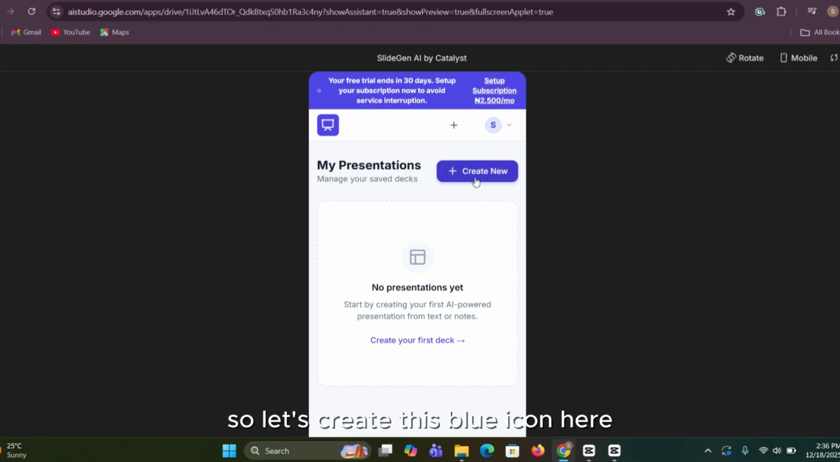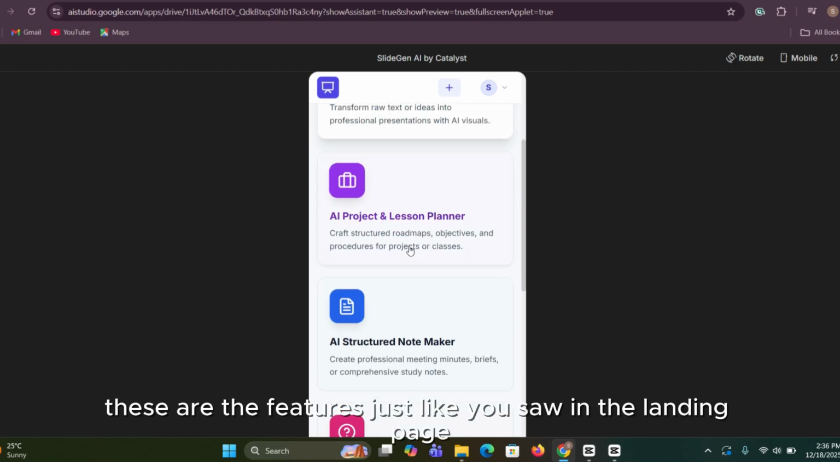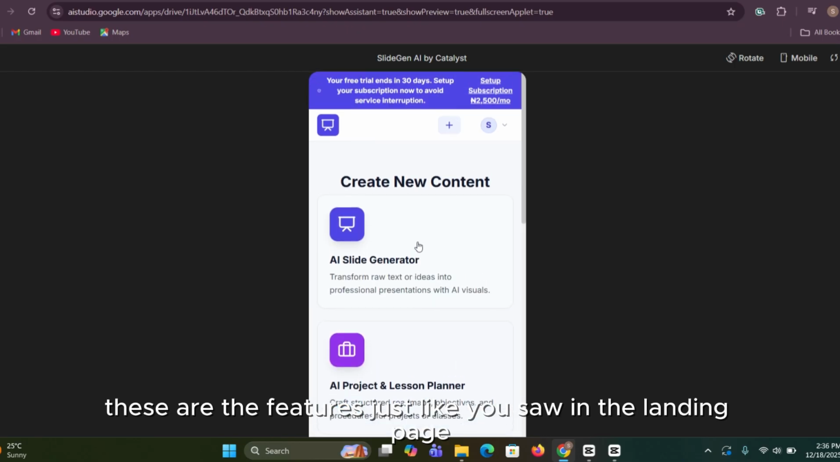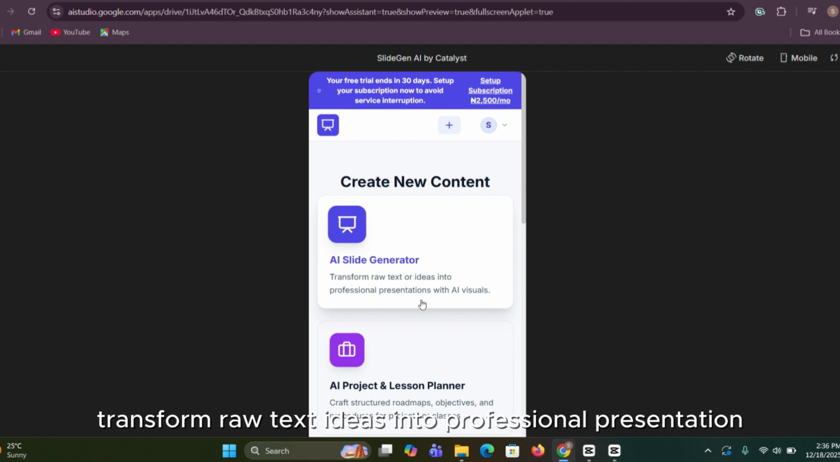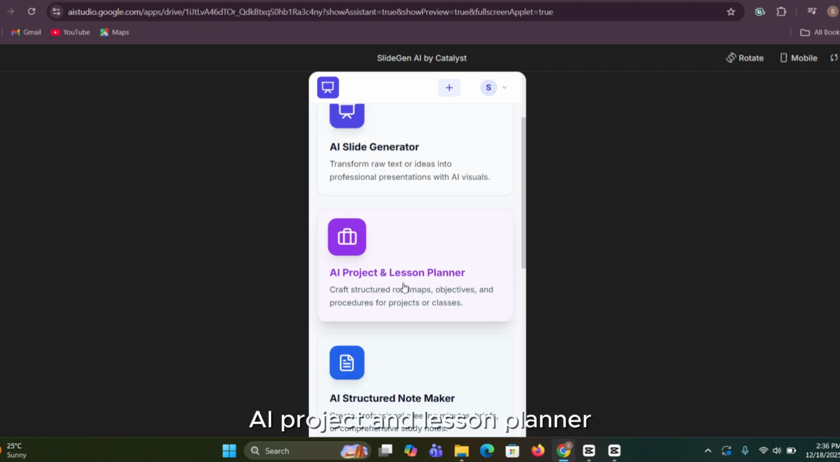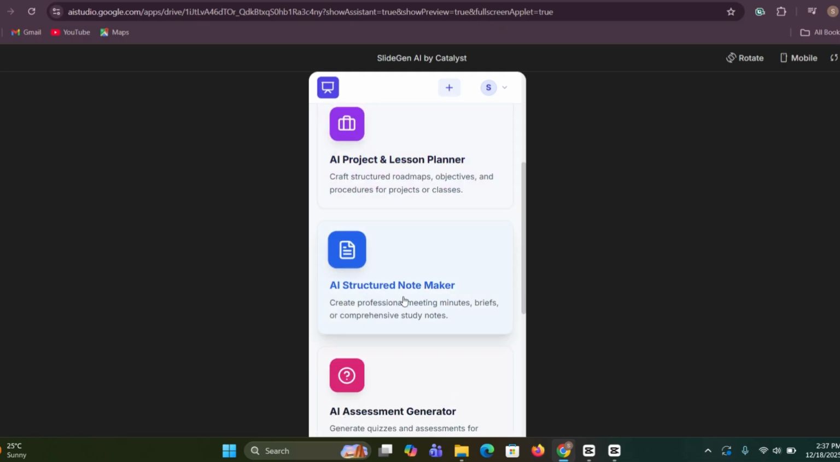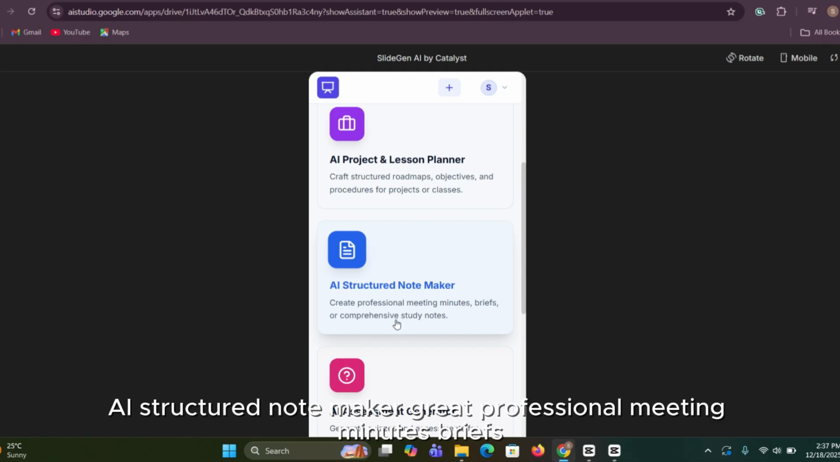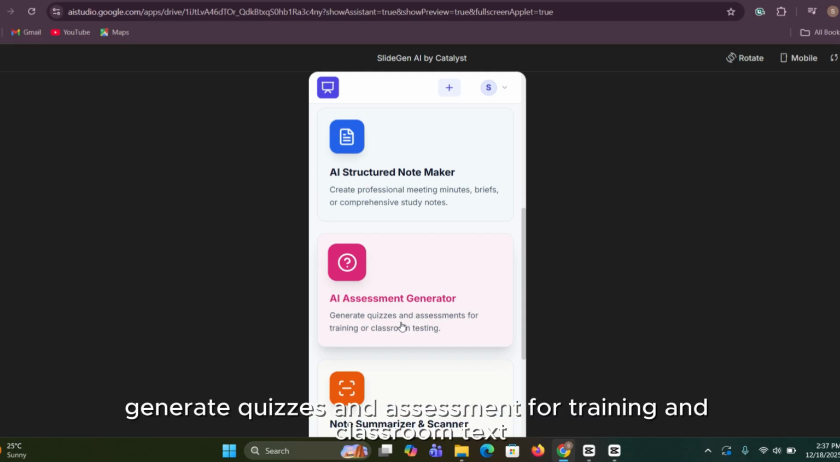So let's click this blue icon here, create new. If I click create new, I have create new content. These are the features, just like you saw on the landing page. You have the AI slide generator, which transforms raw text or ideas into professional presentations with AI visuals. AI project and lesson planner, which crafts structured roadmaps, objectives, and procedures for projects or classes. AI structured note maker, which creates professional meeting minutes, briefs, or comprehensive study notes. AI assessment generator, which generates quizzes and assessments for training and classroom text.